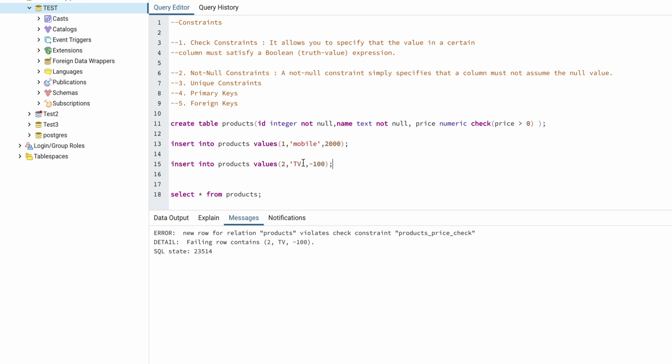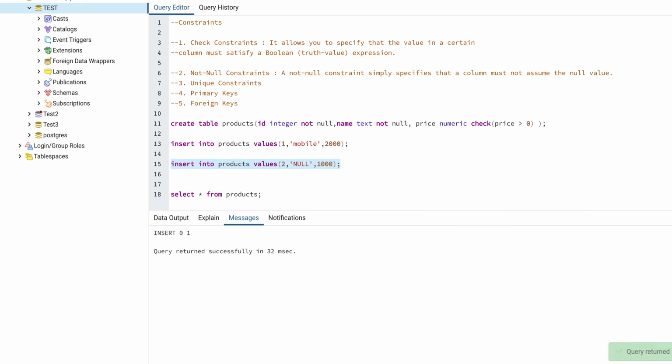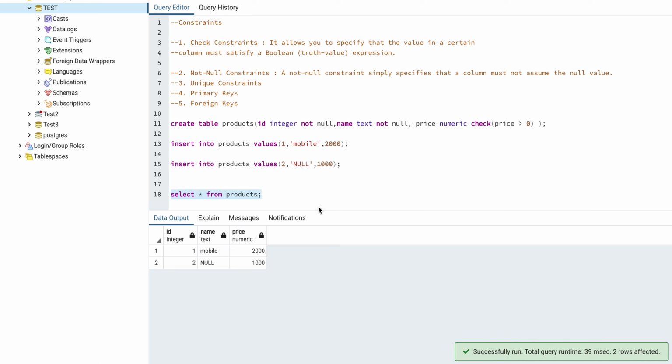And also one more key thing to remember, if you put null in quotes, it will be treated as a string. It's not actually the null value. Okay, if you try to insert this, it will be inserted because this is not treated as null, it's in quotes.